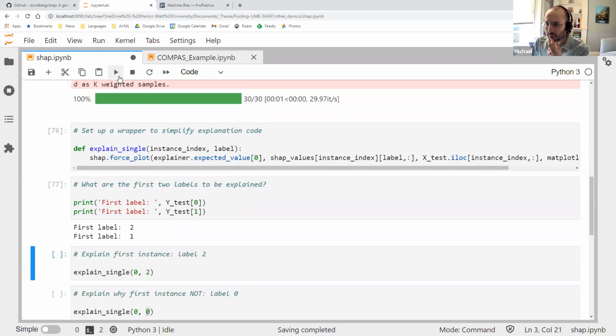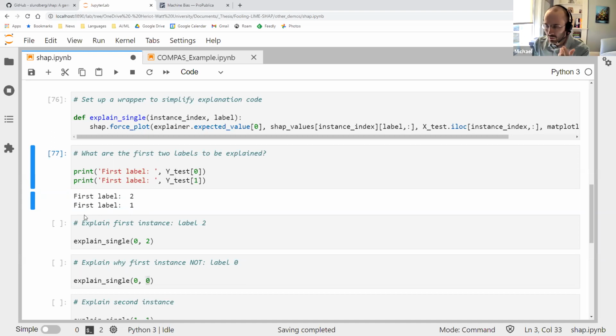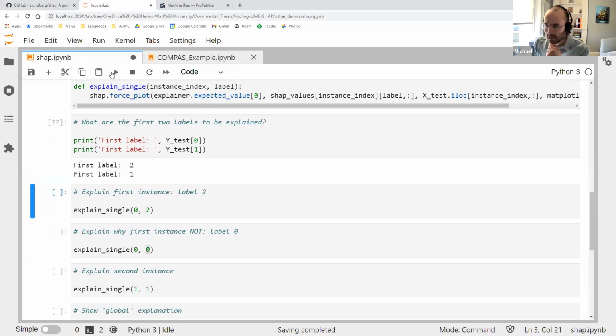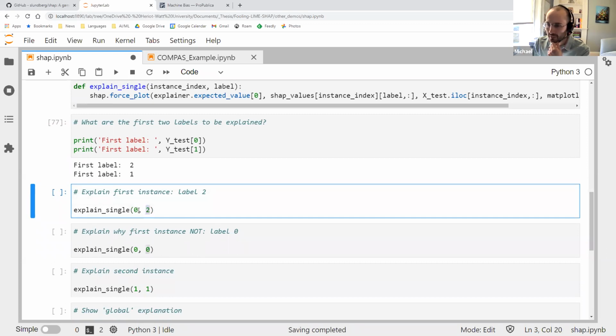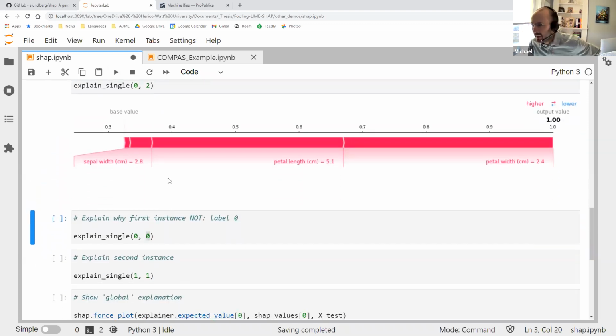So if we look at the first couple of instances in our test data set, the first label is 2, and the second is 1. I'm not actually sure what they correspond to. But here we're saying we want to explain the first instance, and we want to explain why that is label number 2. And we do that, and we get a diagram that looks a bit like this. These visualizations you get out of SHAP look quite nice.